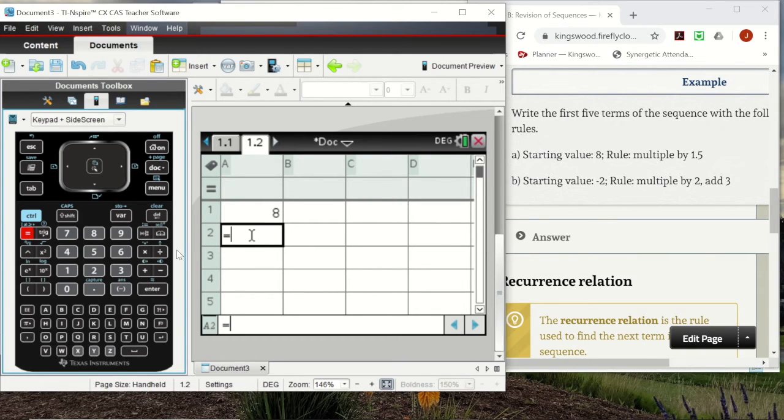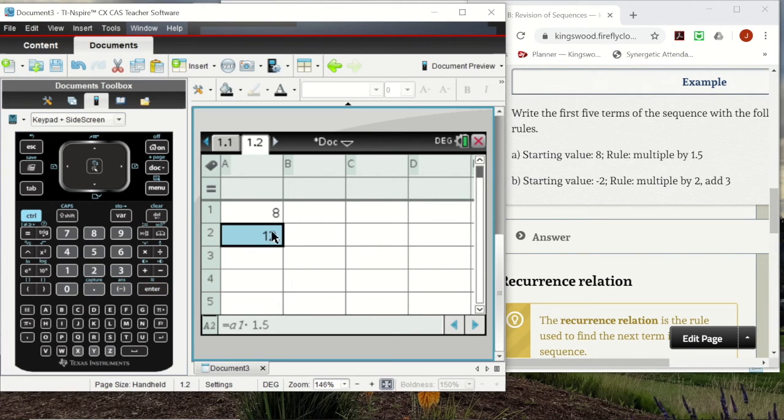Multiply 1.5. So that cell, my top one, is in A1. So we go A1 times 1.5. So what that's saying is multiply that previous cell by 1.5. So press enter. So I've got 12. Then we're going to fill down. A couple of ways to fill down. If you've got your cursor, you can hover over that bottom right corner and then drag it down. That's a little bit hard for you guys there.